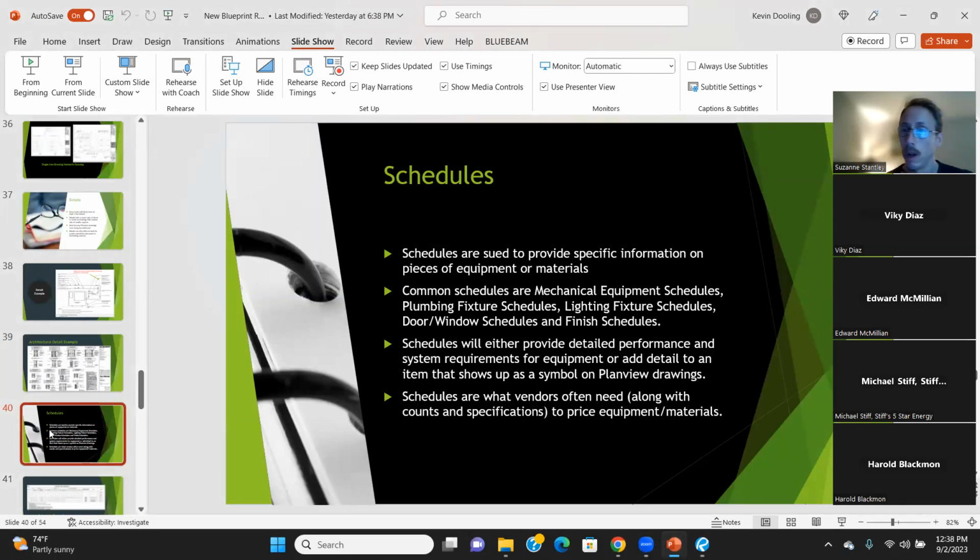Schedules. I've referred to these a bunch of times already. They're pretty much the same idea as legends. Legends give you a description of a symbol. Schedules are used to provide specific information on pieces of equipment or materials. Common schedules are mechanical equipment schedules, plumbing fixture schedules, lighting fixture schedules, door and window schedules, and finish schedules. Again, anything can be scheduled. All it means is it's being shown on the drawing and listed elsewhere with a full description. Those are the big ones, the ones I see a lot.